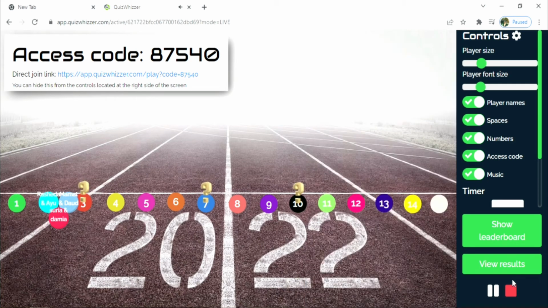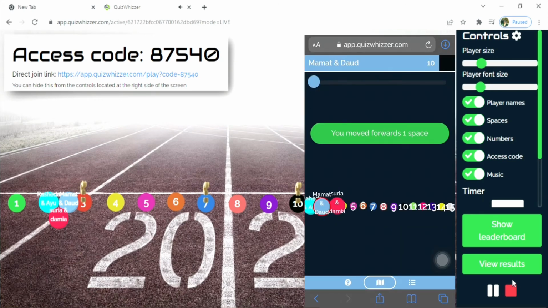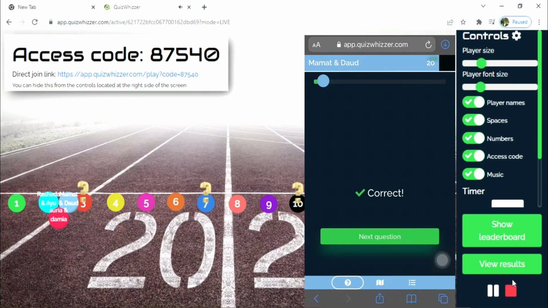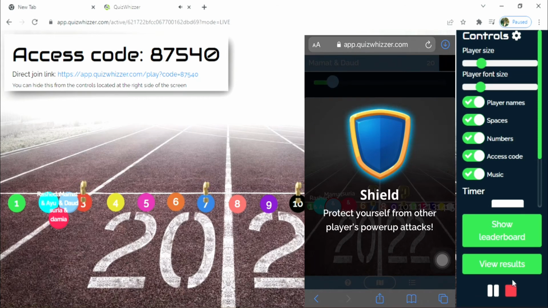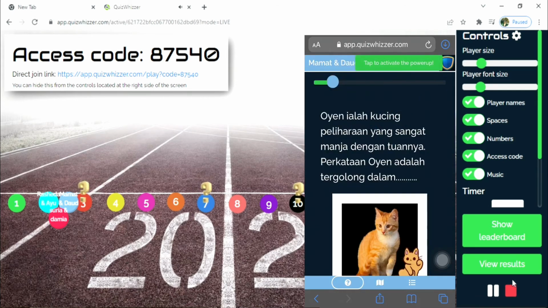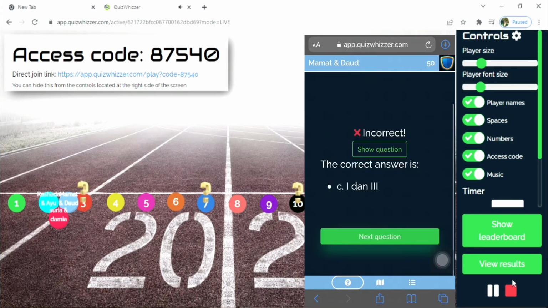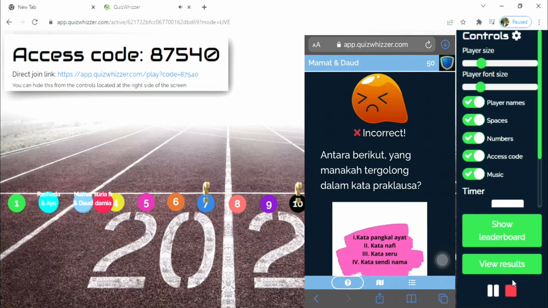The student profile will move forward if they give the correct answer and stay static if it is a wrong answer. At student QuizWhizzer, it also will show their rank and other players on the track. At certain questions, students will get a reward that will increase their group's mark. If students give a wrong answer, they also can check the correct answer.